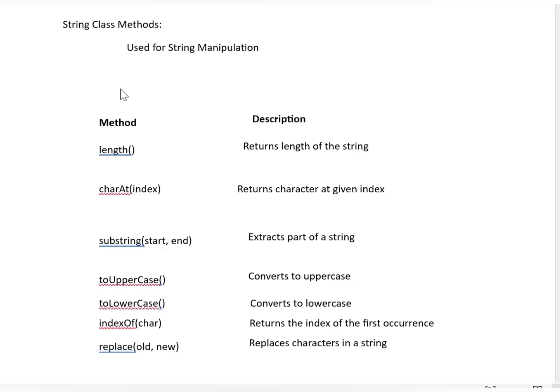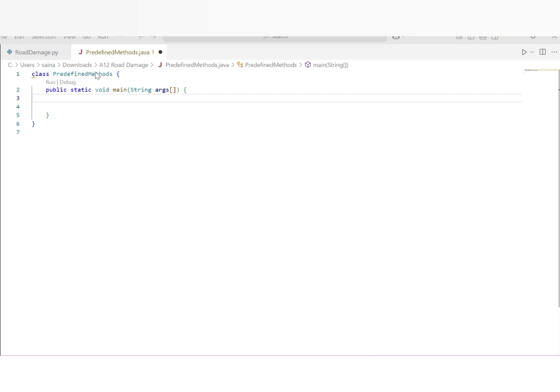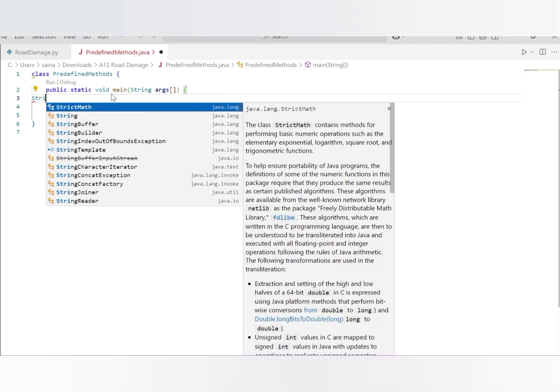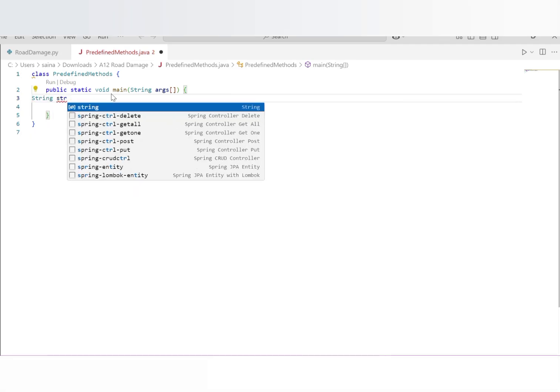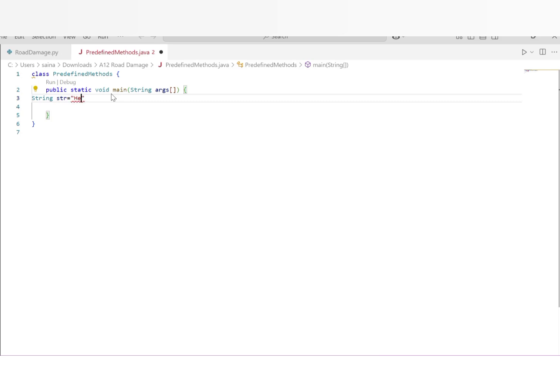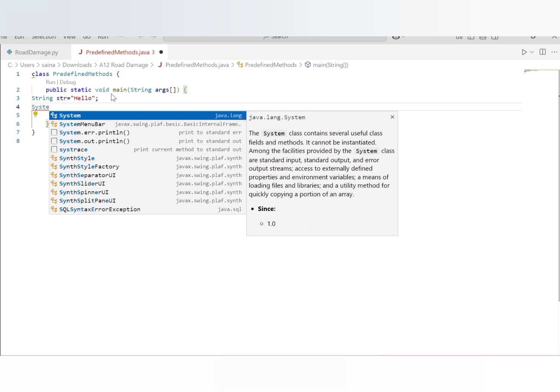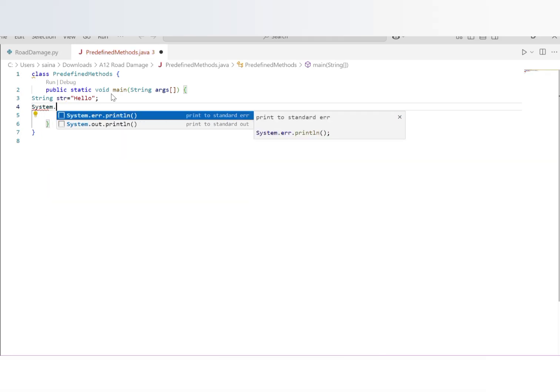Let us execute all this on VS Code. As you can see on the screen, PredefinedMethods is a class name, and inside it we have taken the main method, where the execution of Java code actually starts. Inside the main method, let us take a variable of type string. Let the variable name be str, and store the value hello in it. Now hello is the string that I stored in the variable str, which is of type string. In order to make use of all those string class predefined methods, let us take them one by one.